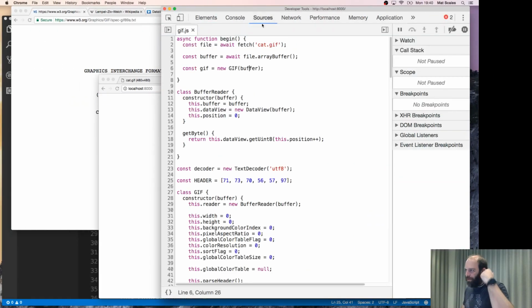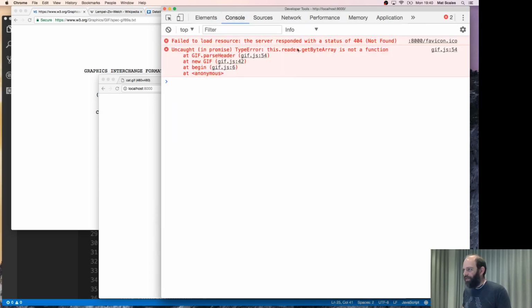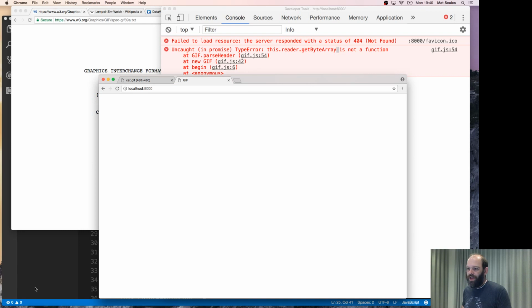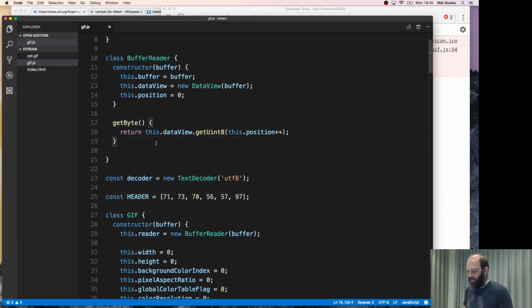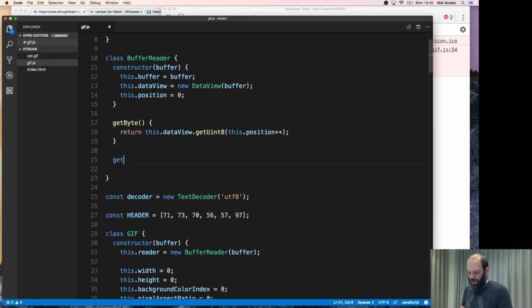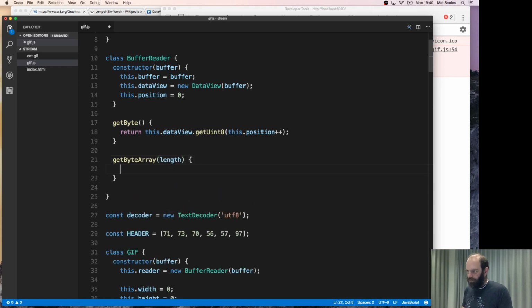Right, where were we? So I'm expecting this to error out to tell me that get byte array is not a function. Okay, and that is how I'm going to work out whether to implement get byte array. And this is going to have a length. So this one is going to return an array buffer.